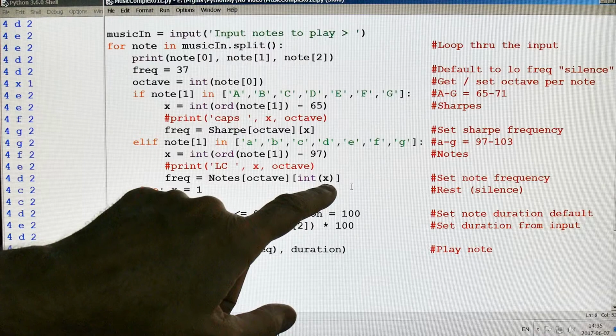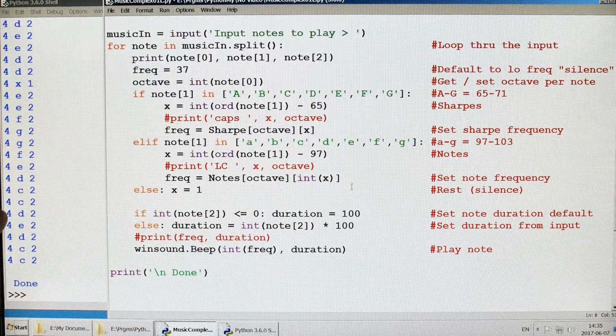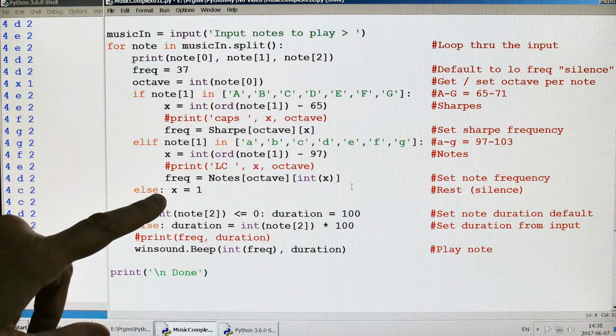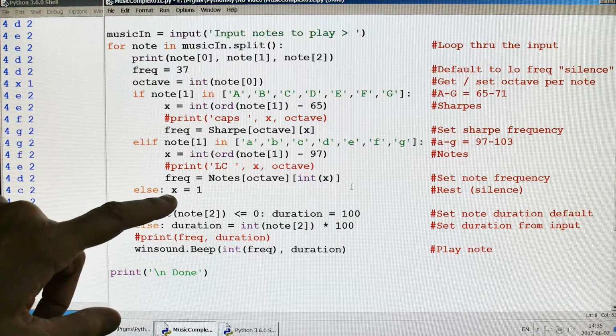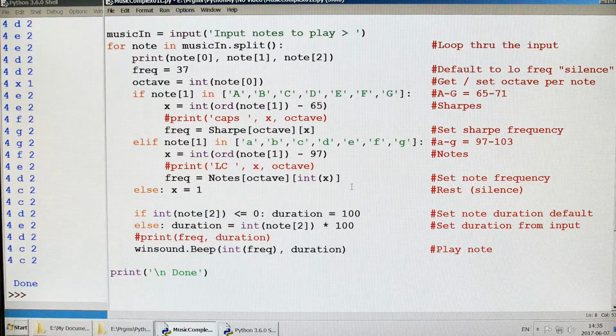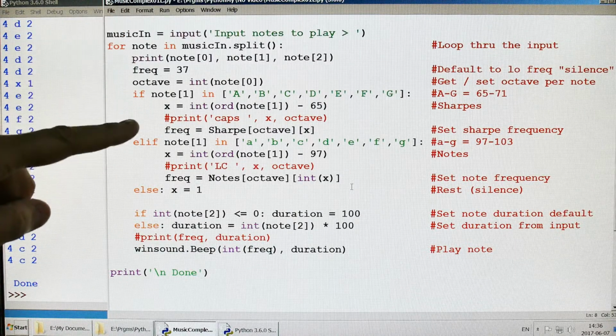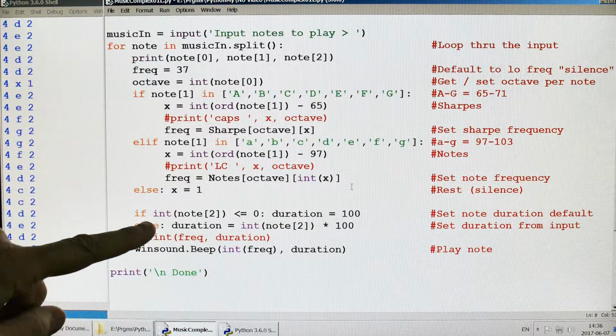We're going to grab the frequency from the list, and then if this condition isn't true, then we're going to set x equals 1, so that's the default. It's a rest, it's a silence, if you will. Okay, so now we've got this information. We're going to come down here and we're going to look at the duration of the note.